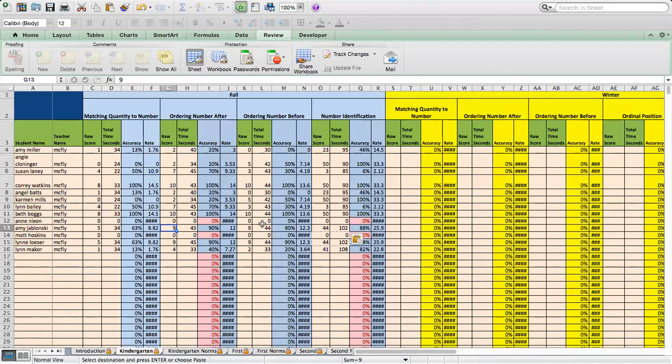So now we have put in the student names, put in the teacher names, and we've scrolled across only in the peach cells and what we're allowed to put scores in. And we put in our fall scores for Mrs. McFly's class. We'll just pretend that we're only doing Mrs. McFly's class right now. So now we can see for kindergarten, the next columns for each subtest raw score and total time in seconds. And you're only putting in this data. And then the other columns for accuracy percentage or percent correct and rate populate automatically based on the formulas.